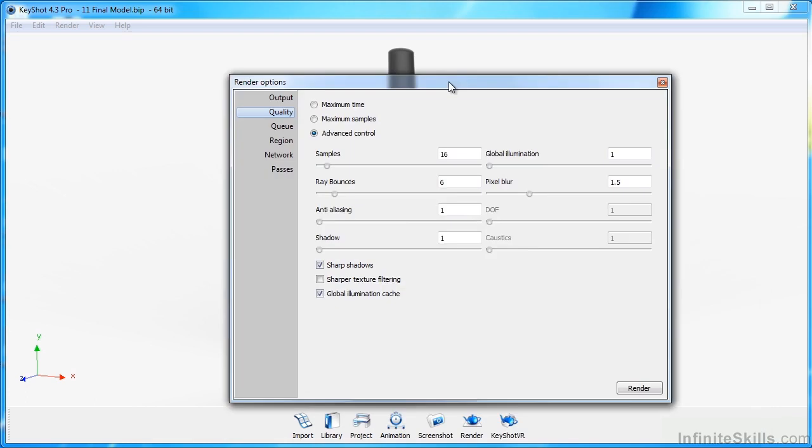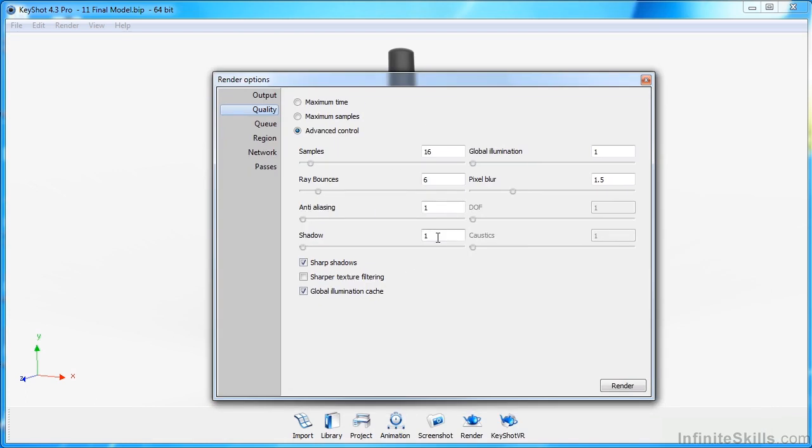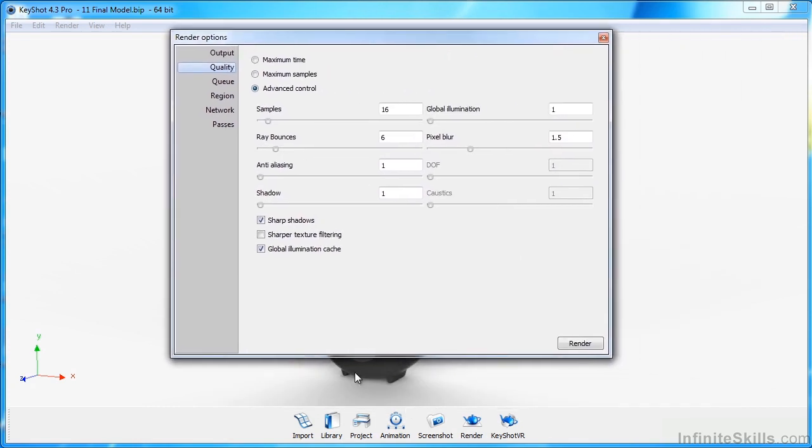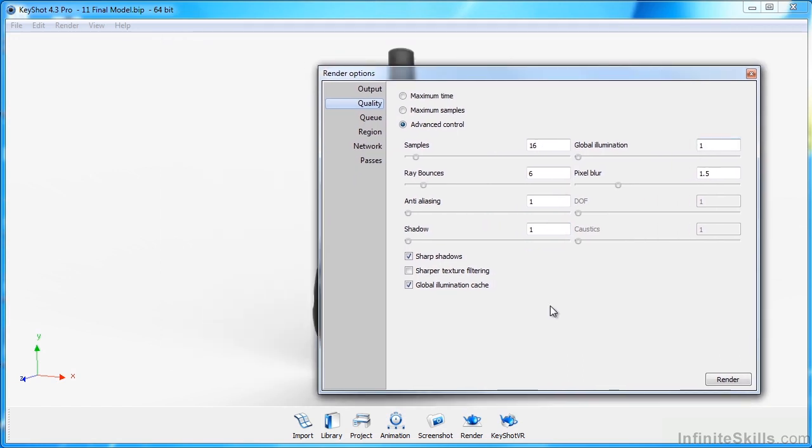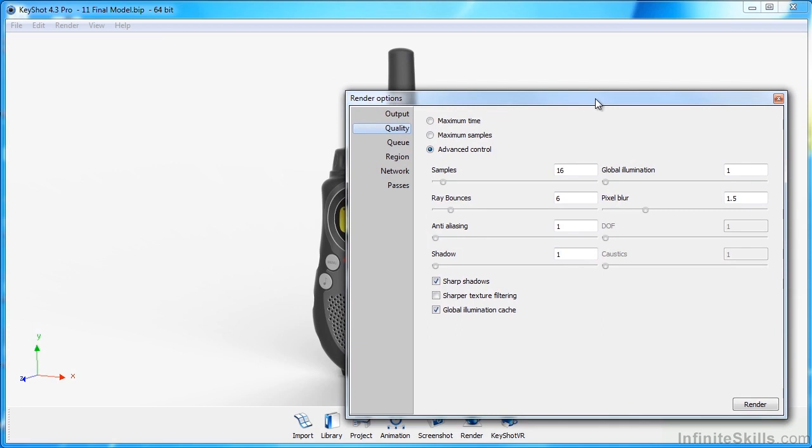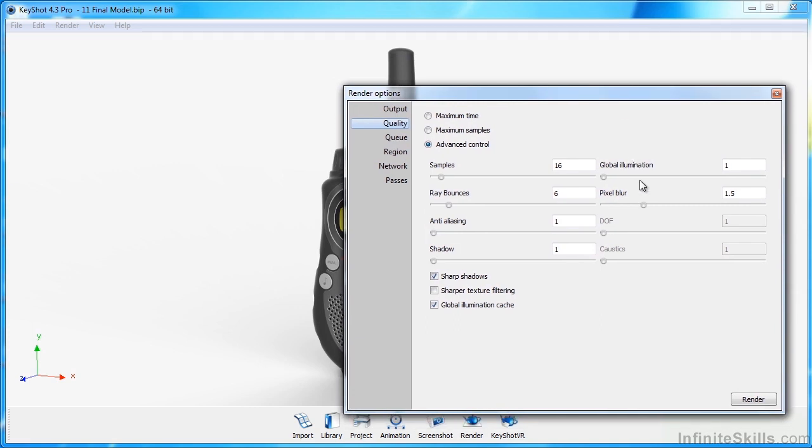Shadow settings, if you set this to 2 under your project settings, this will be set to 2 in your render window. It really only affects your ground shadows. So this is a way for you to improve the quality of your ground shadows. Global illumination is how your indirect light bounces around. If you have any kind of transparency, in order for that to look nice, you're going to have global illumination checked again under your project settings.